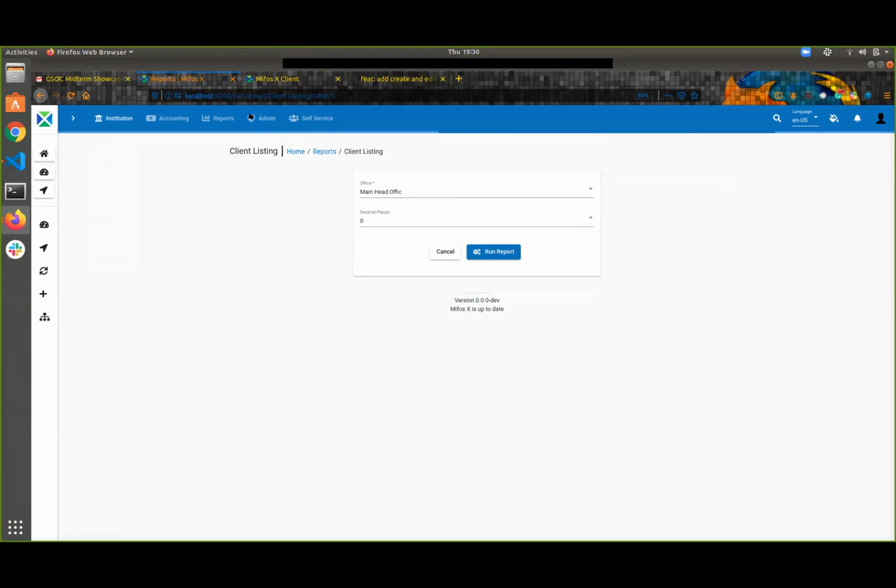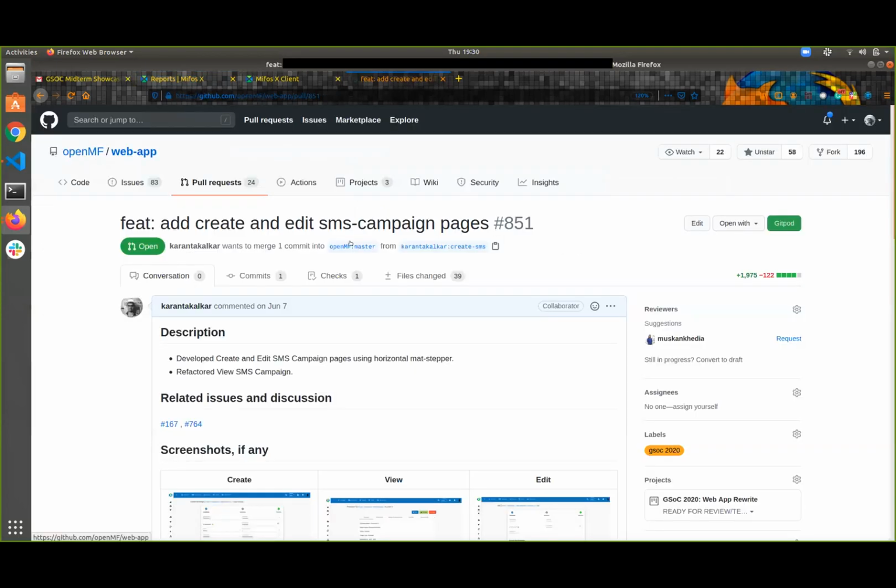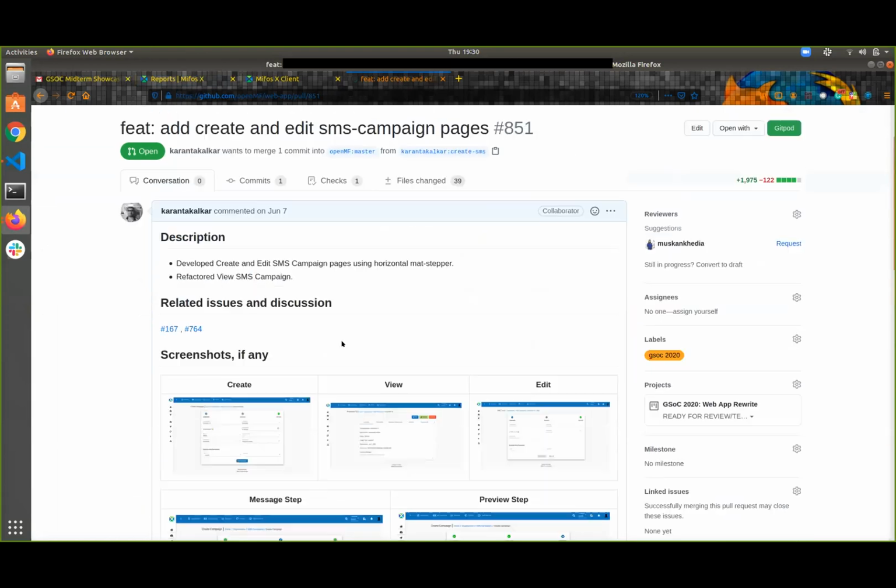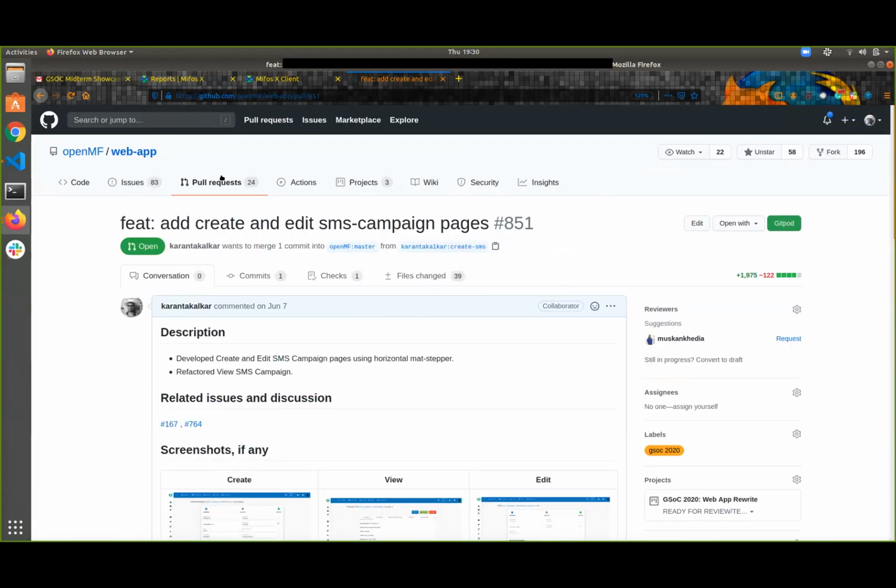Apart from this, multiple small components in the admin section have been covered. Bulk imports have been implemented. We need to change the user interface a bit and then merge it. So that would be it.